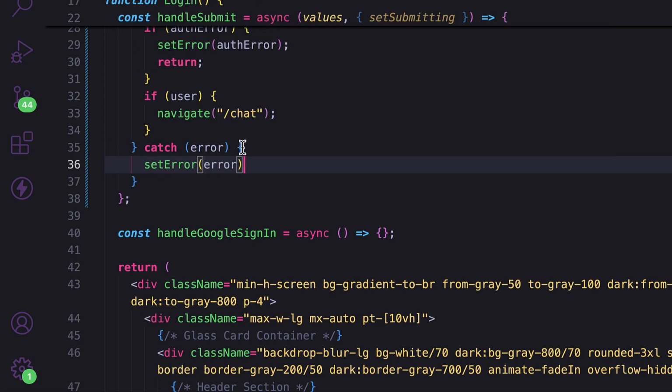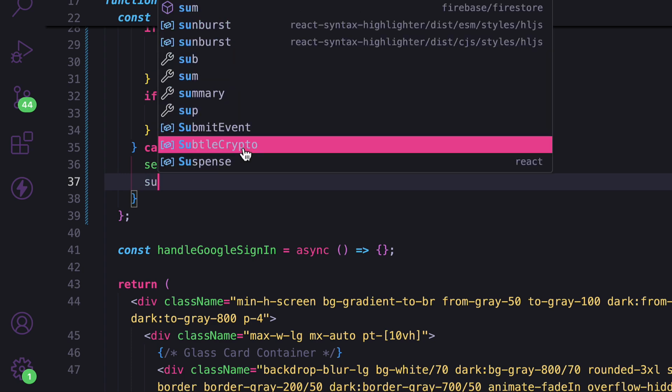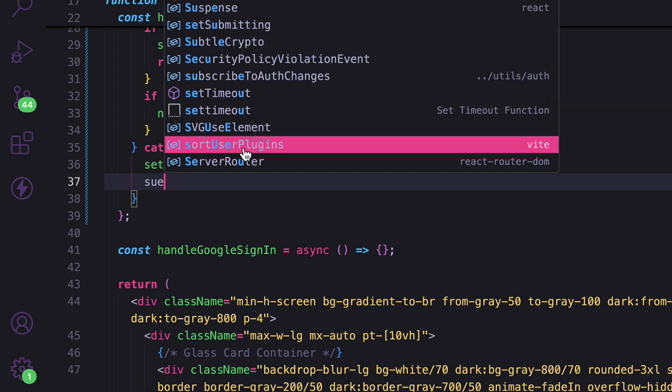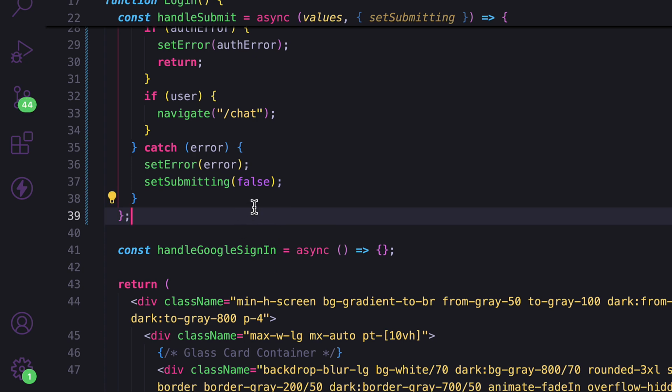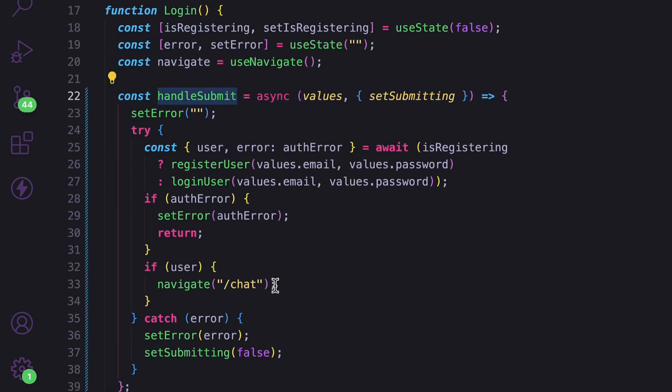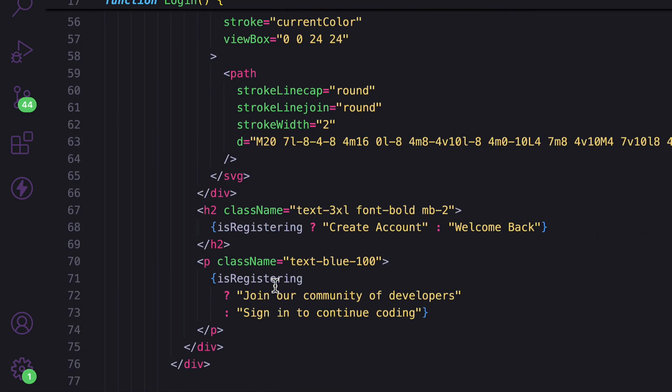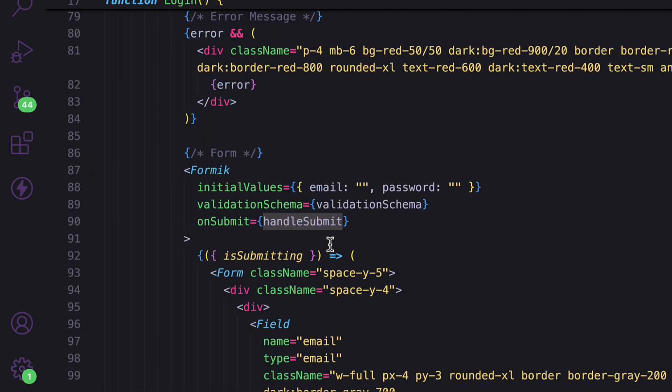I'm going to pass in the error from Firebase, and I'm going to say set submitting to false. And that is it. We have already bound the handleSubmit on the form. Let me show you one more time, which is this one, and these are the initial values.